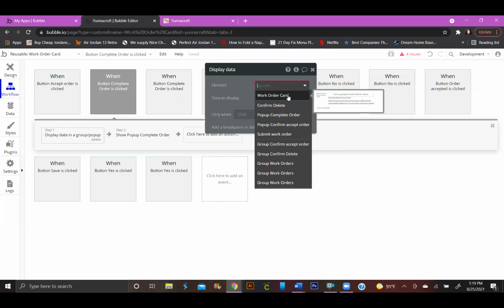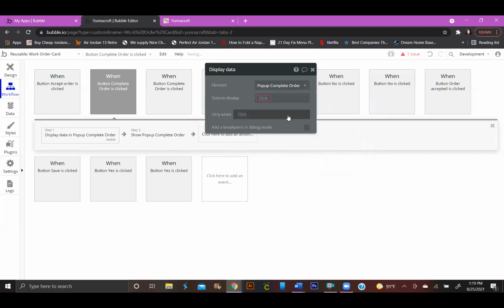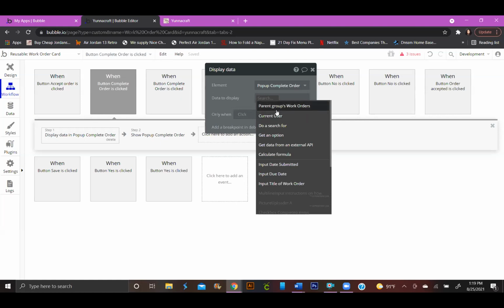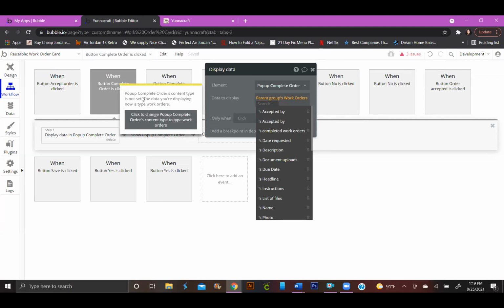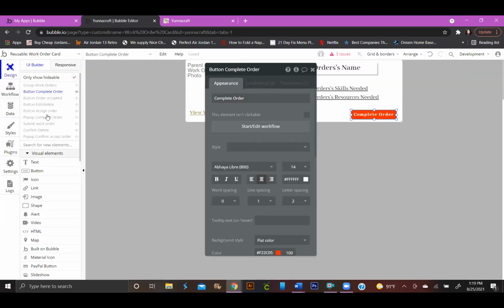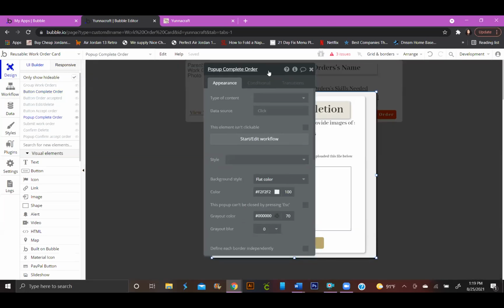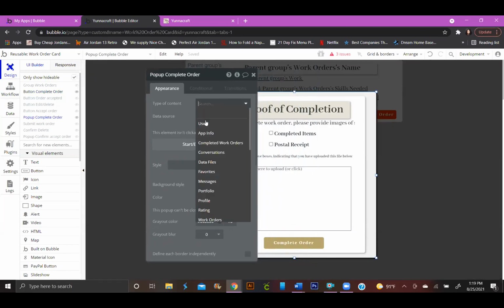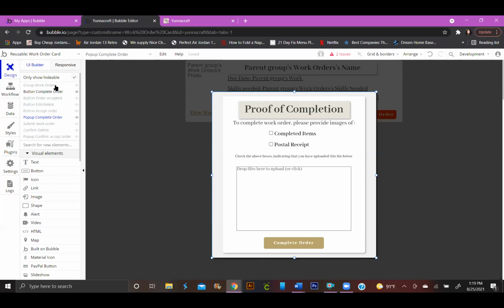Would it be in the pop-up complete order? And then the data to display is going to be, I'm guessing, the parent group's work orders. That's okay, just leave that there and go to that pop-up in the design. And the data type is going to be work orders. You'll just leave that data source empty, and that's fine. And now we just need to make sure that the groups inside of the pop-up have inherited all of that.